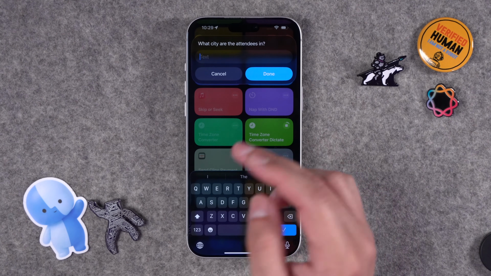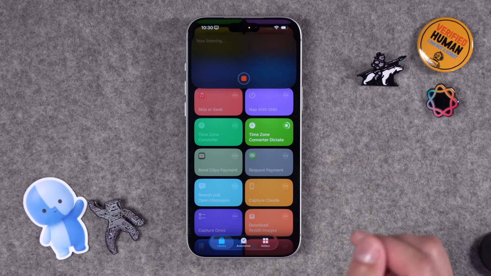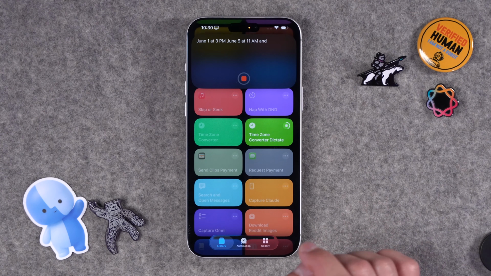So when you run this shortcut, again, it will ask what city, let's say Amsterdam. Tap done, June 1st at 3 p.m., June 5th at 11 a.m., and June 8th at 10 a.m.